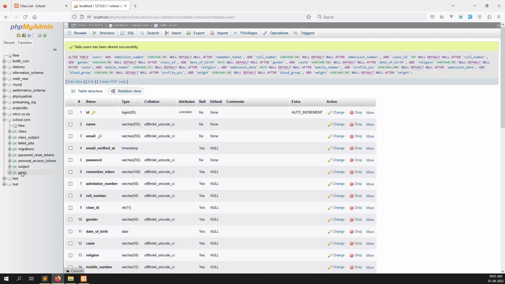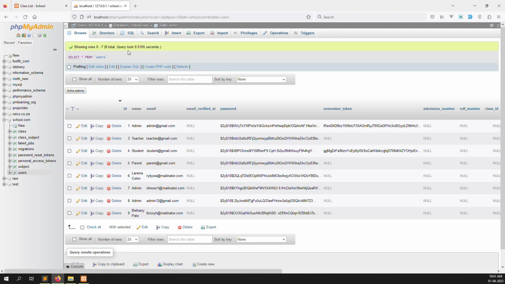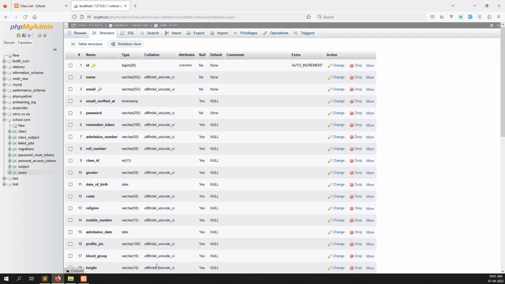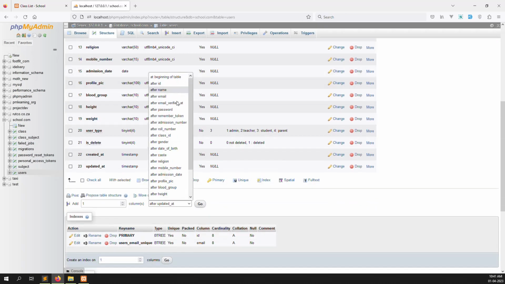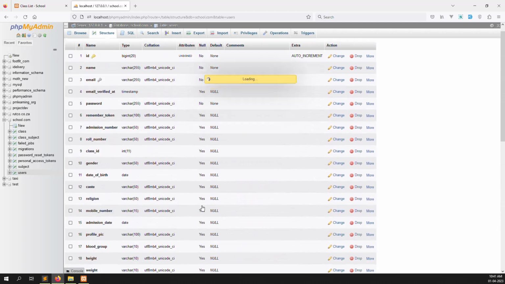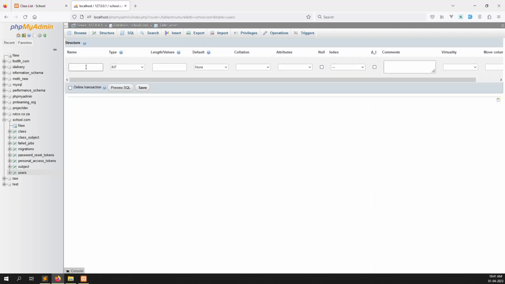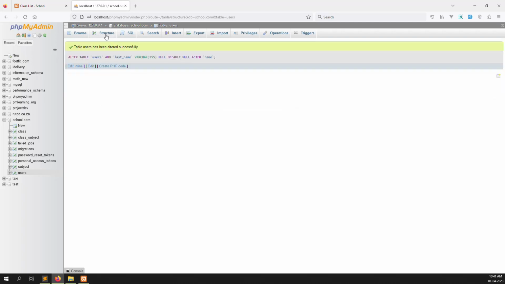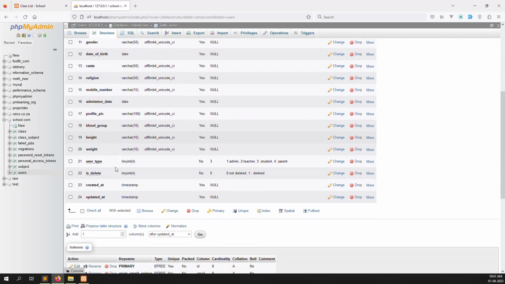I just saved. Here the name is already there, so we can add the last name. All the data is added. So go to structure, and we can add the last name here, because name is already there and name is the first name. We can add a new one, last name. Okay, now let's go down and check whether anything is remaining.